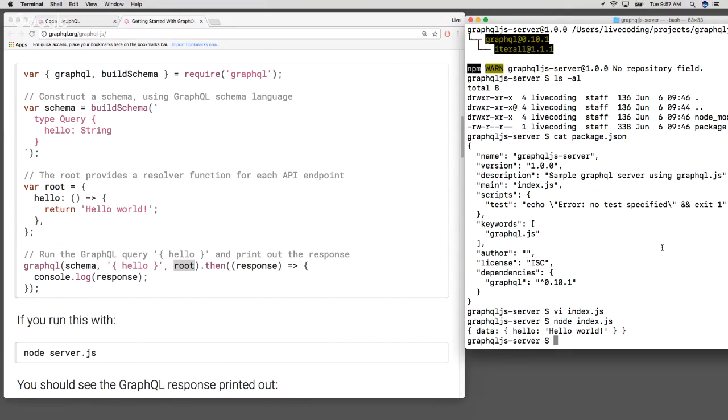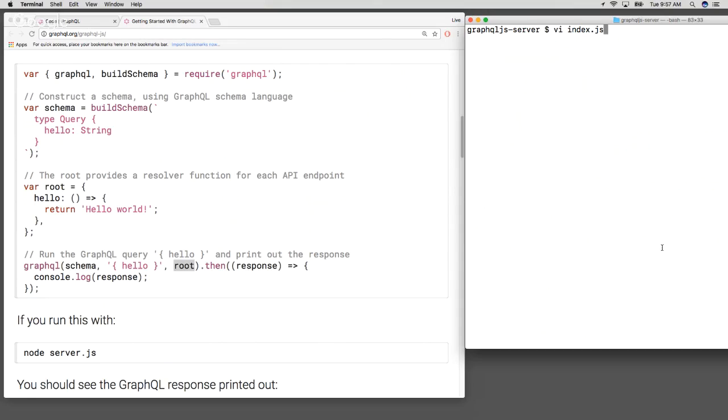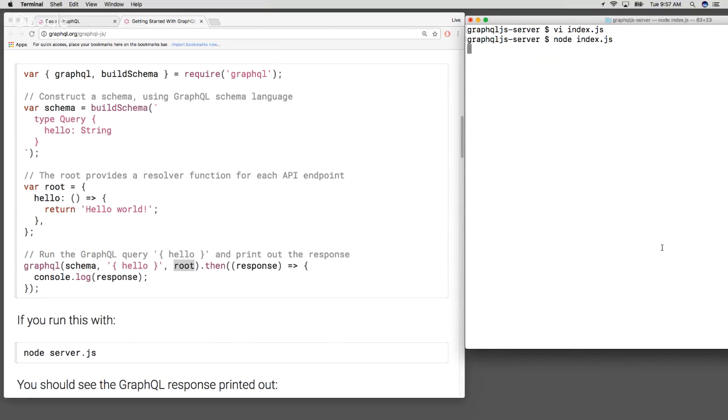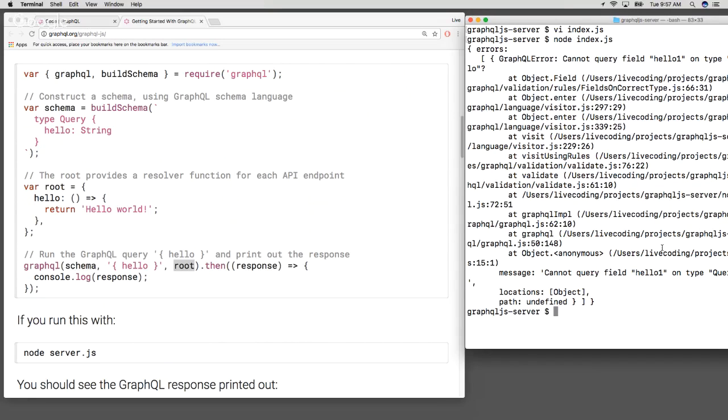Let's say I'll clear this. I will update this index.js. Let me see if I run GraphQL with something else. I don't want to run it with hello. I'll say I want to run it with hello1. Let me see what will happen. Yep, it threw an error because there is nothing called hello1.